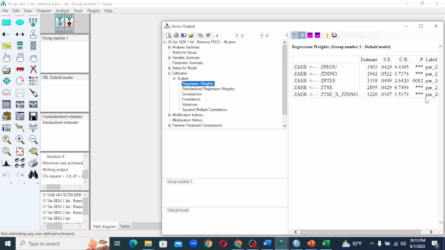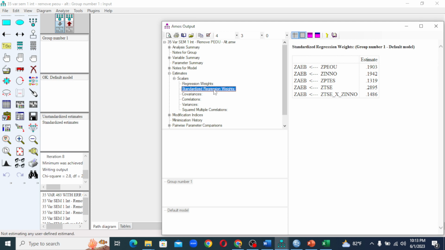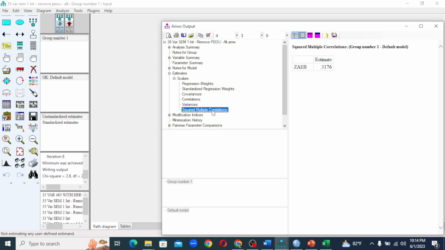In this case, as we had 3 direct effects, all the 3 direct effects are significant, and the remaining one's interaction effect is also significant, and you can refer standardized regression weights as well if needed, and you can visit squared multiple correlation figure as well.